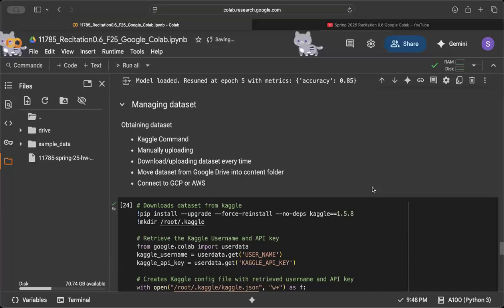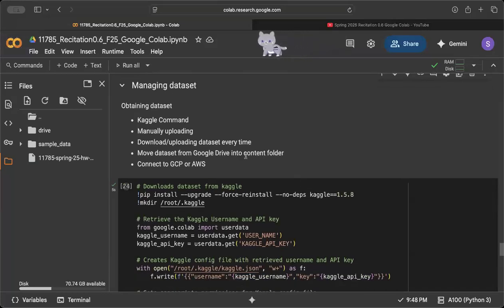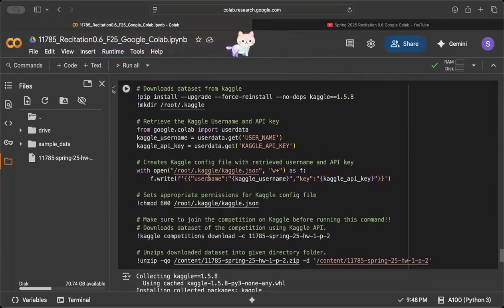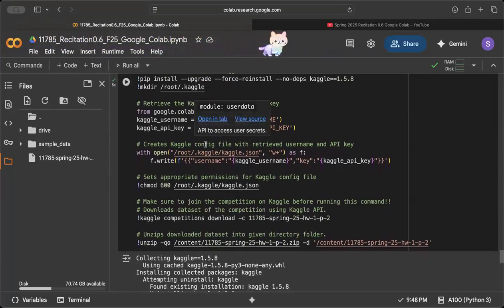Okay, how do we manage the data set? There are a couple of ways. There's the Kaggle command. We can manually upload them, downloading and uploading the data set every time. Moving the dataset from Google Drive to the content folder will help you store that in Drive, or connect to GCP or AWS as we're using cloud. So here are the datasets. Here's an example.